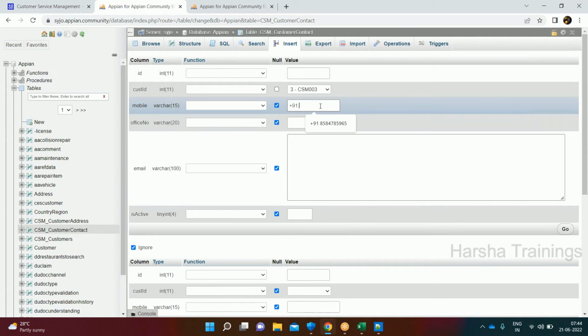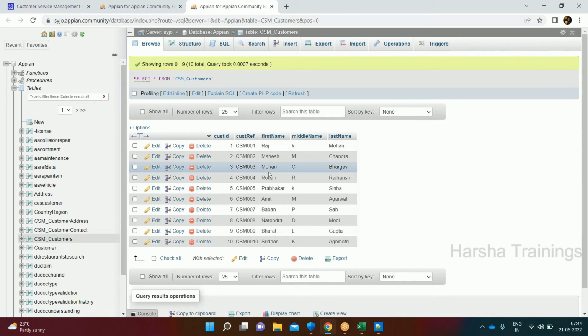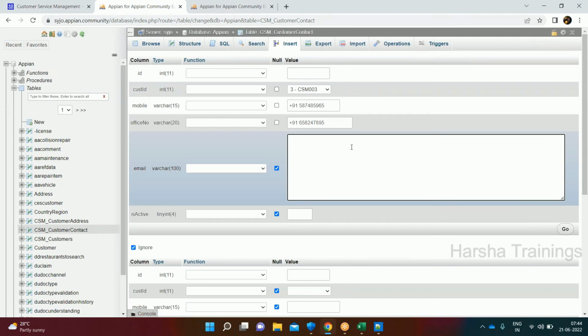Let's put +91 1 2 3 4 5 6 7 8 9 10 and +91 1 2 3 4 5 6 7 8 9 10. What is the third customer name? Oh, Mohan C, here it is. Fine, no problem. Say Mohan at gmail.com.